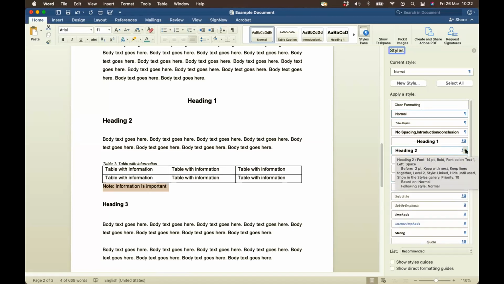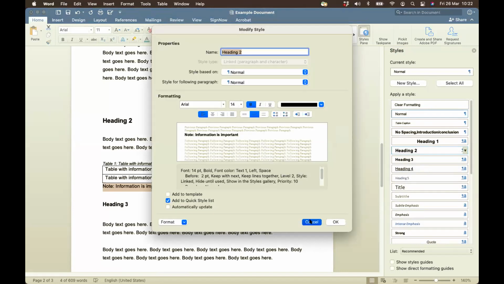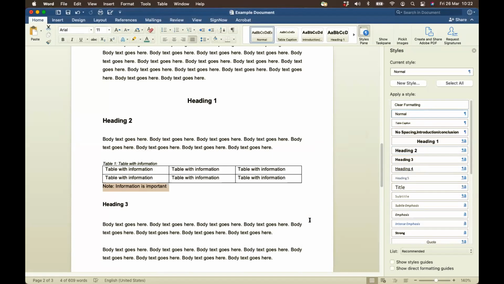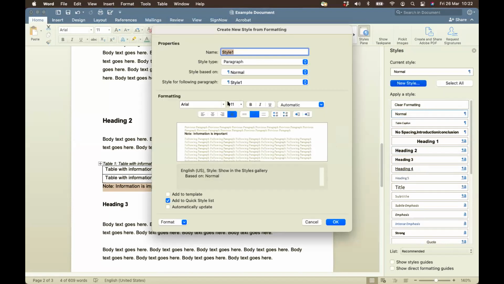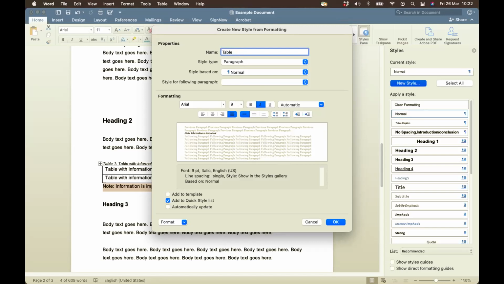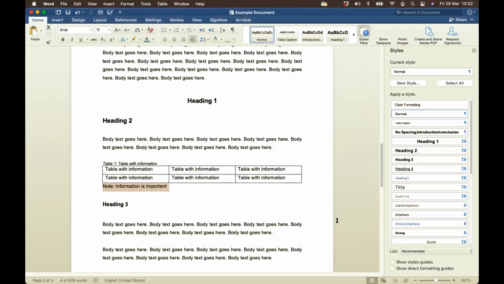You can also, if you, for example, want to modify your headings, do the same thing from the styles pane. But what I want to do here is create a new style for my table captions or my table notes. So I'm going to say new style, and then I'm going to say, okay, it should be Arial. Maybe I want the font to be small, 9, and I want it in italics, and single spaced. And then I'm going to call it table notes or table or figure notes. And then I can say okay.